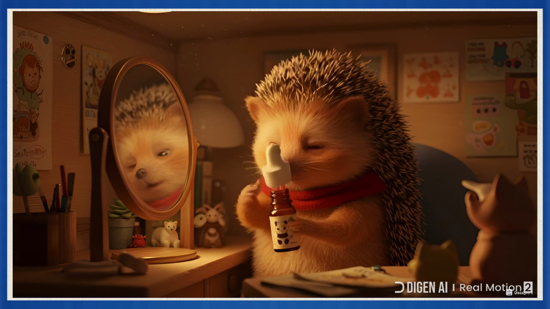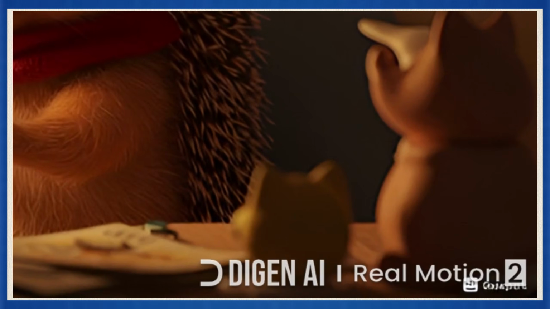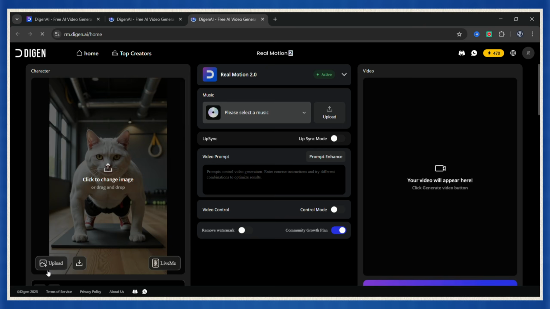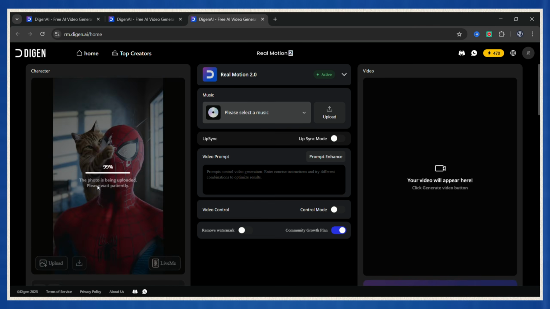If you skip the next part, your video might still end up with a watermark, and that would suck. So you're now inside the workspace. On the left side of the screen, you'll see an image upload box. Click that. Now choose any image from your device. Maybe it's a character design, a cool shot you saved, or even something random you want to bring to life.